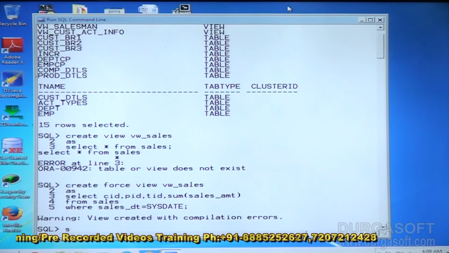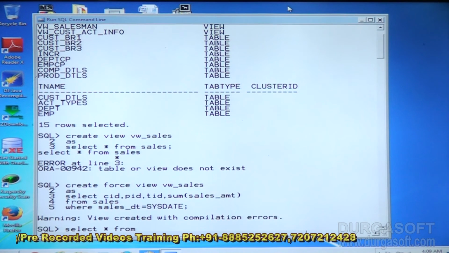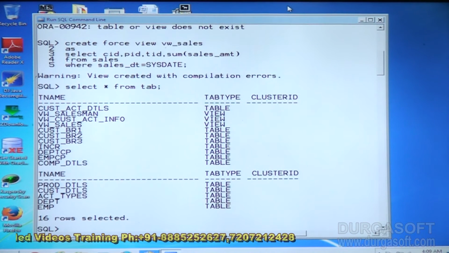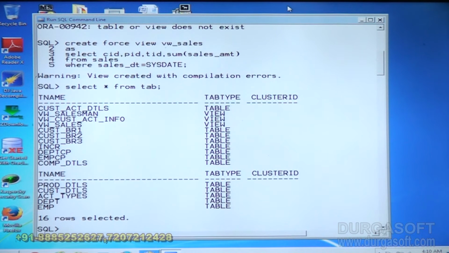Now if you check select * from tab, let me find out what the views are. Here the view VW_sales you are also seeing. If you are working with a GUI based SQL client tool, in that GUI based client tool you can see a red crossed circle on the force view. A red crossed circle means the view is not valid.